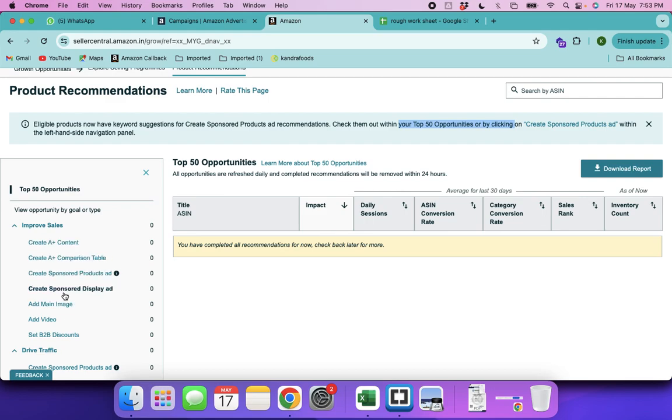What is create A plus content? Sometimes on Amazon you must have seen a very detailed page. Have you ever experienced it? A very informative, very detailed page. How many of you have experienced it? There will be lots of information about the product, even with images. So if your web page on the Amazon website is optimized with lots of information, it is called A plus content, A plus comparison table.